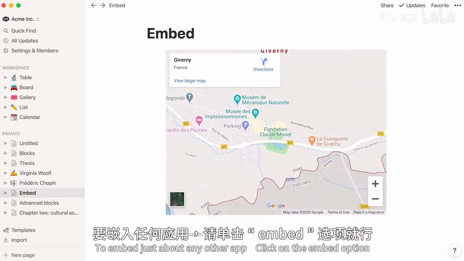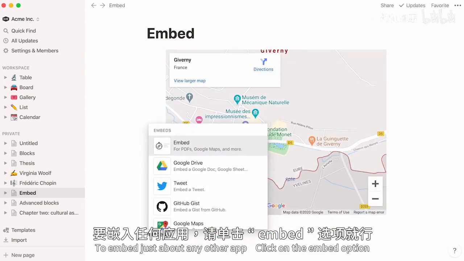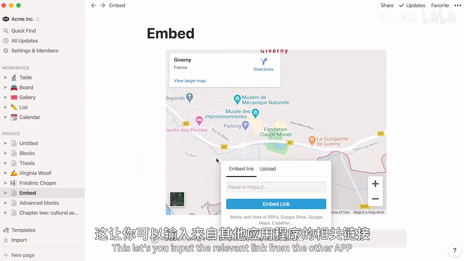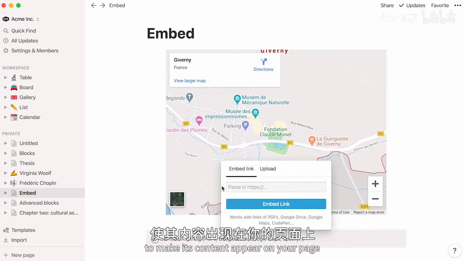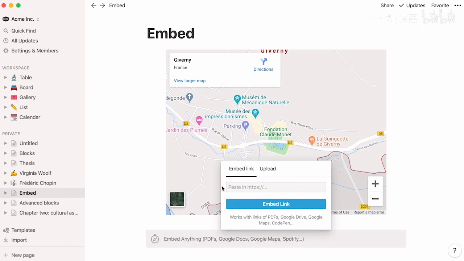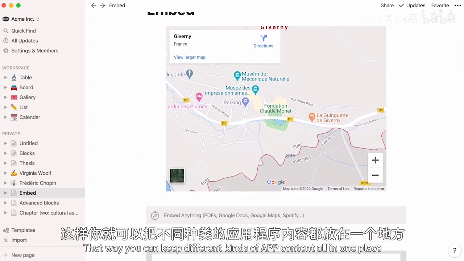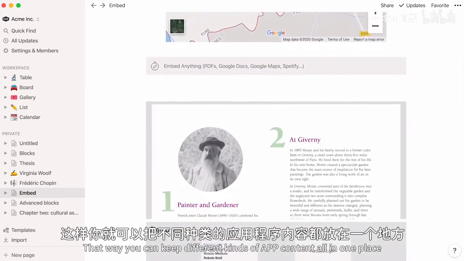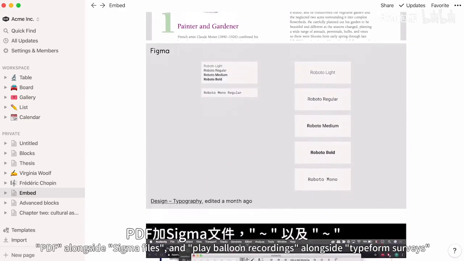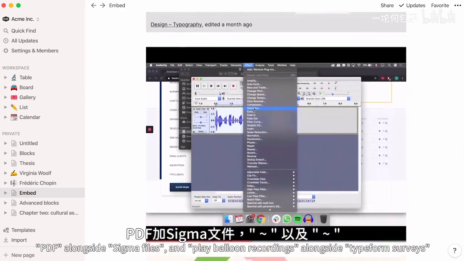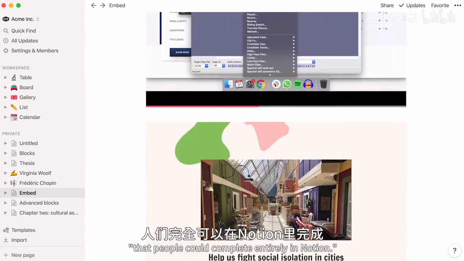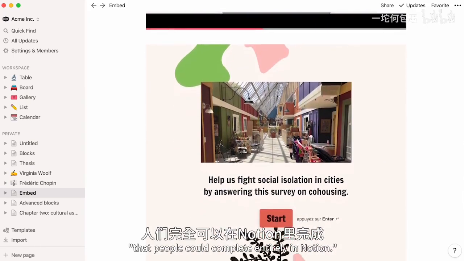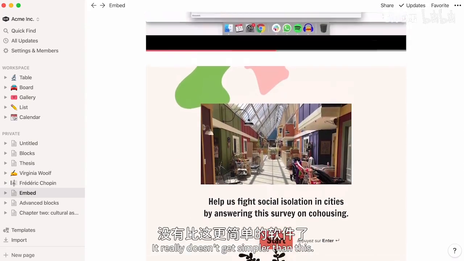To embed just about any other app, click on the Embed option. This lets you input the relevant link from the other app to make its content appear on your page. That way, you can keep different kinds of app content all in one place. PDFs alongside Figma files, and playable Loom recordings alongside typeform surveys that people can complete entirely in Notion. It really doesn't get simpler than this.